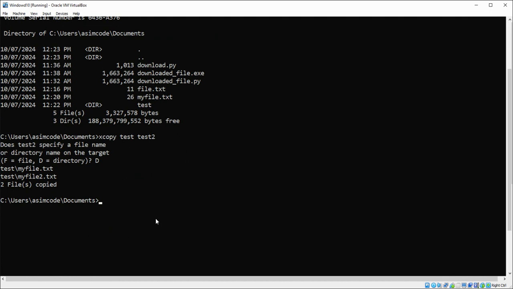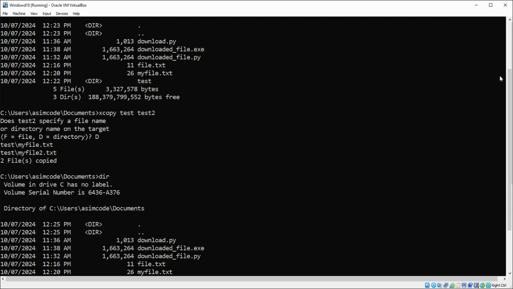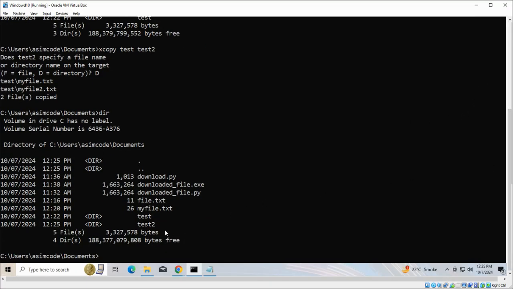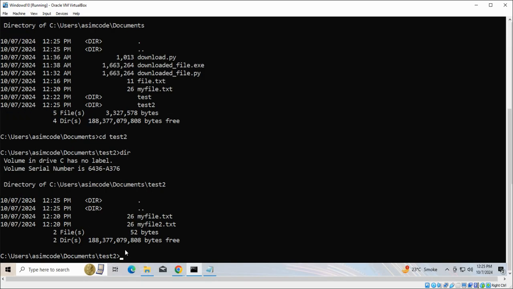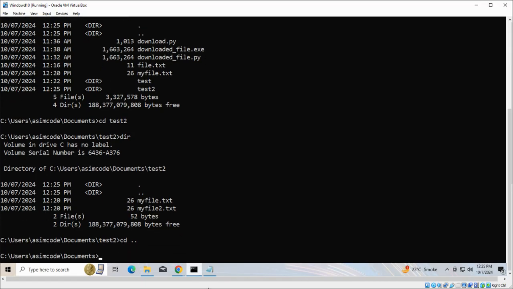So let's do a first dir to check if test2 is created for us. Yeah, we have test2, so we move into test2 by using cd, and then we do dir, and we can see those files are also copied from test. So this way you can copy the whole folder.